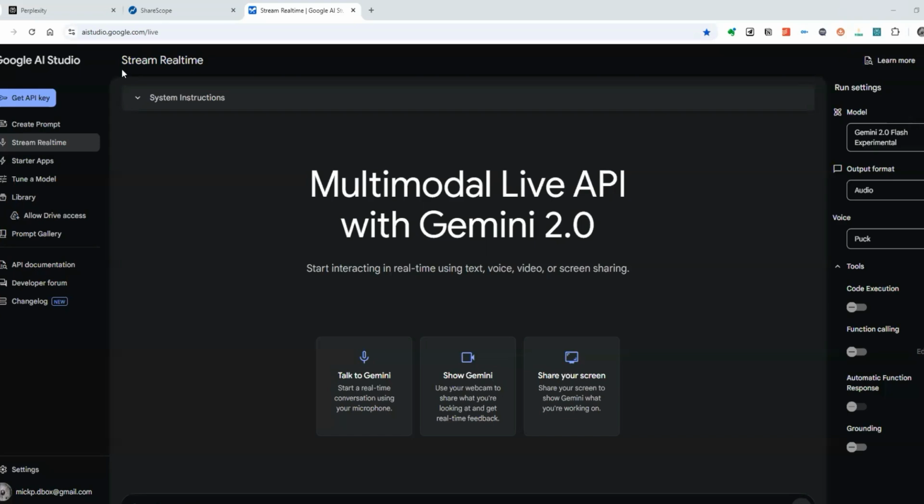share my screen, and here we're in the Google AI Studio, as you can see, and stream real time is an option, and it then gives us three sub options: talk to Gemini, show Gemini via the webcam something to analyze, or share the screen. Now before we do that, I'm going to do a couple of things.